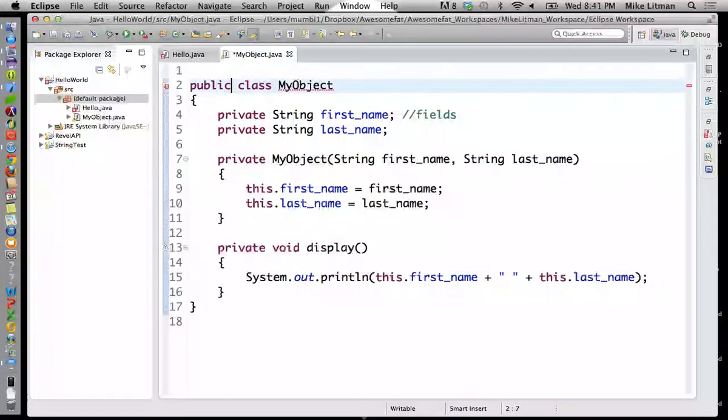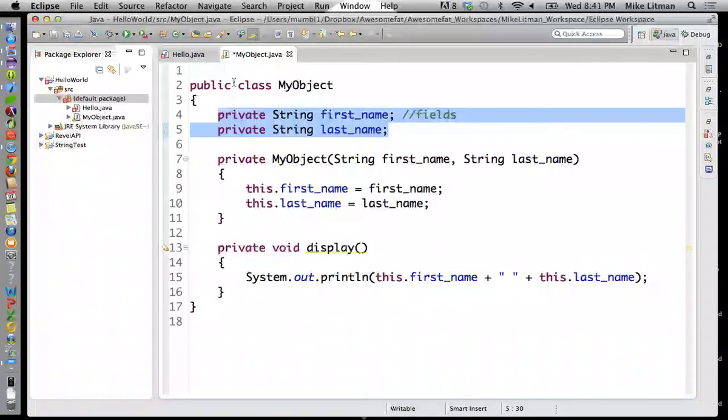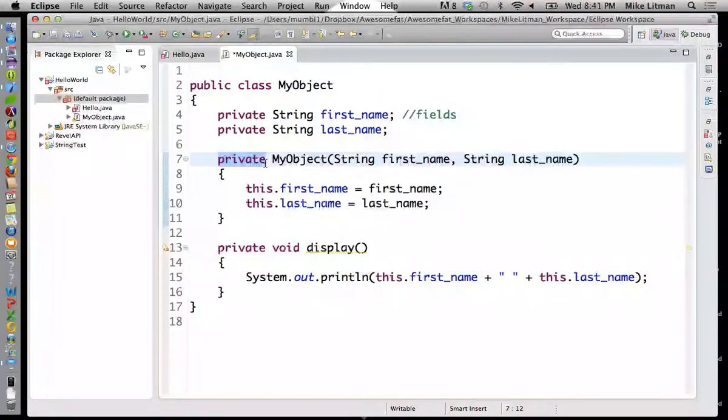So we're going to make this public again. Now, first name and last name, we only need to access those inside of this class. So we're going to leave those as private. Now, I do want to be able to build my objects outside of this class.